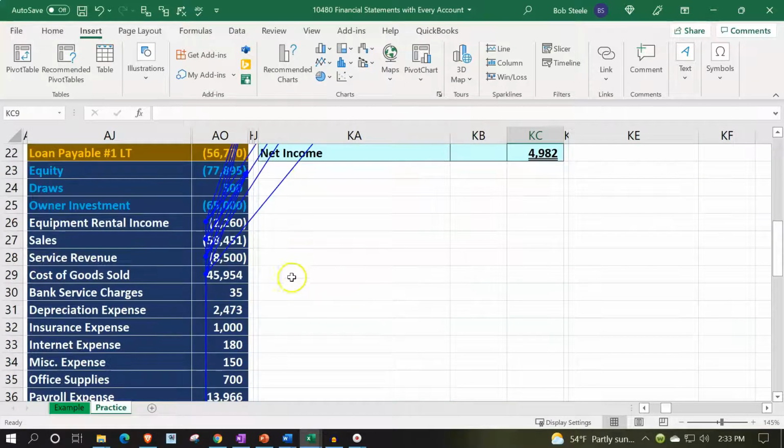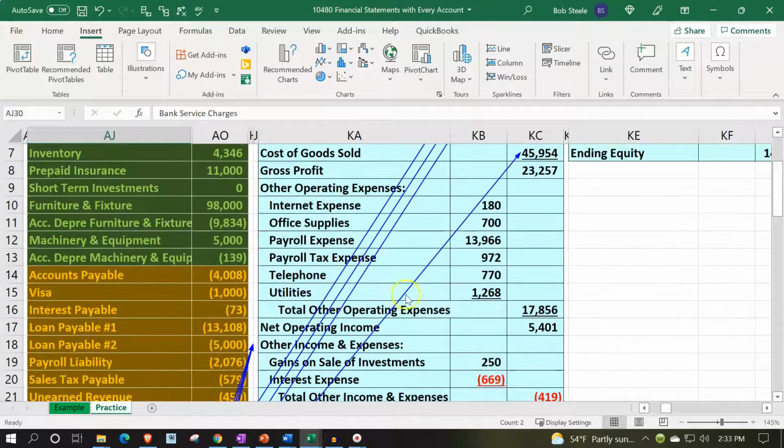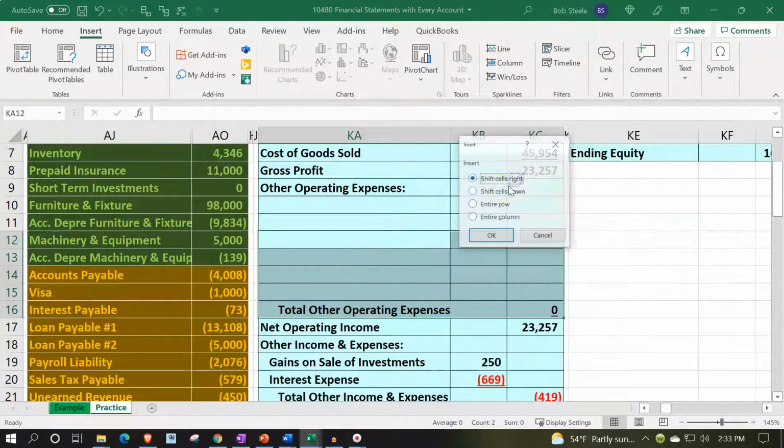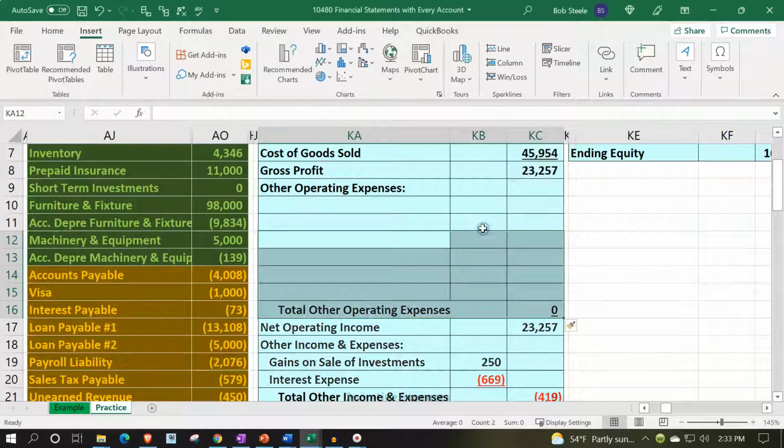Now we made some changes to the other expenses, like the bank service charge and the depreciation are two of them. The easiest way to pick that up is let's just delete this whole thing right here. Just delete that whole thing. I'm going to add a couple more spaces so that we have enough room for the new accounts. Right click and insert, shifting those cells down.